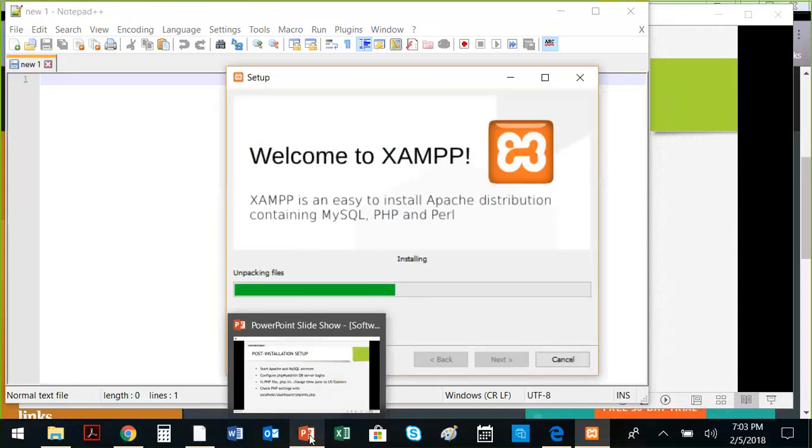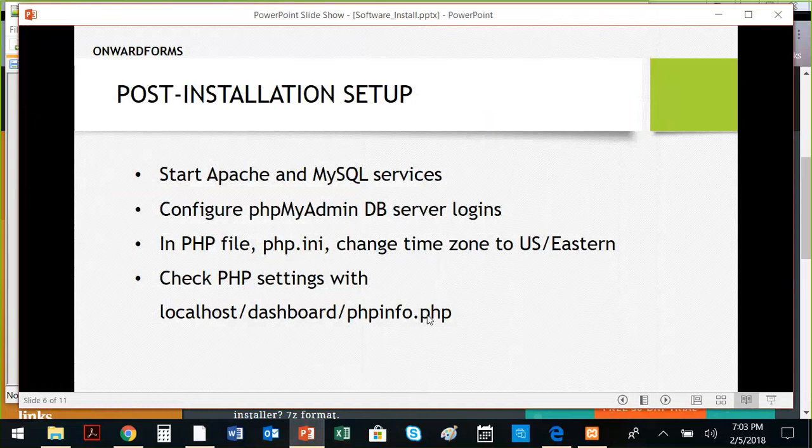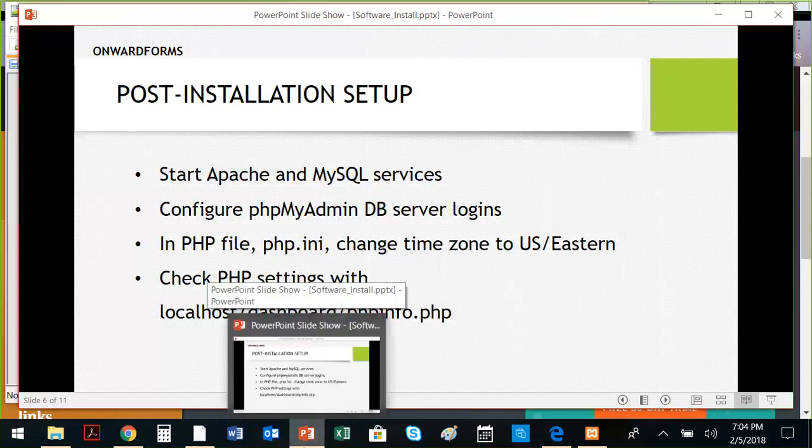Now, we're also going to look at some of the PHP information from the dashboard of the localhost. The PC that you're on is considered your localhost because the server that you're installing is on the PC that you're accessing. This is your localhost. So when you want to get to your files in the browser, you always start with the localhost.